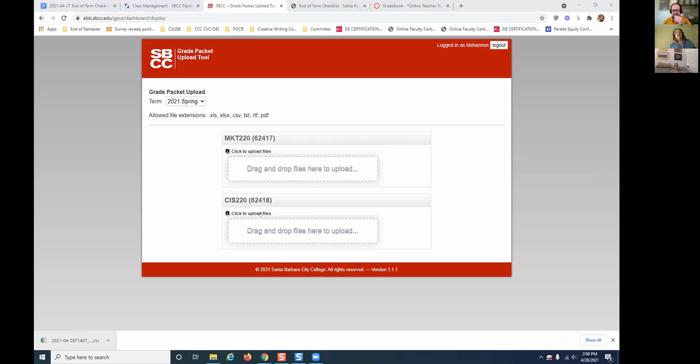And I have a cross-listed class here. I don't know if anybody has a cross-listed class, but what I do is I just drop the same CSV file in each of these, okay? Because they were cross-listed into one shell. What if you actually drop the wrong one in? Oh, you can delete it.